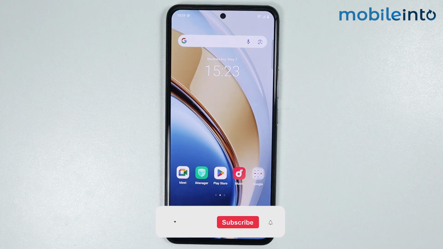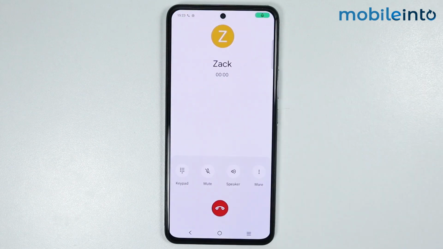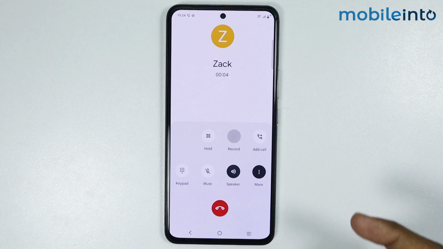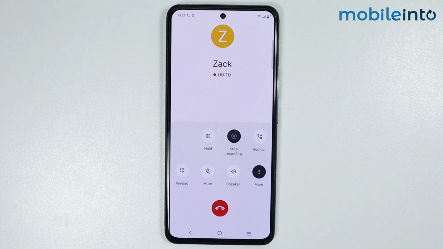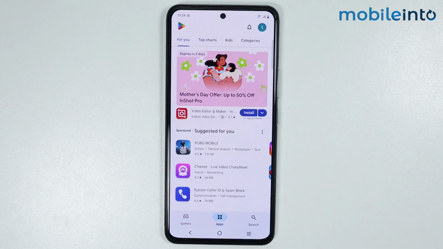Vivo phone. Now, if you receive a call on your smartphone or if you do a call with your smartphone, just like that. Now, if you want to record this call, it will announce that it has started call recording. Now, if you want to disable this feature, just go to your home screen and open the Play Store app.